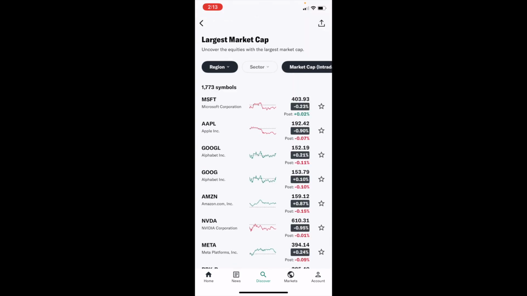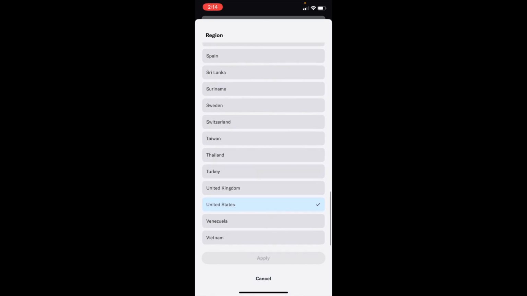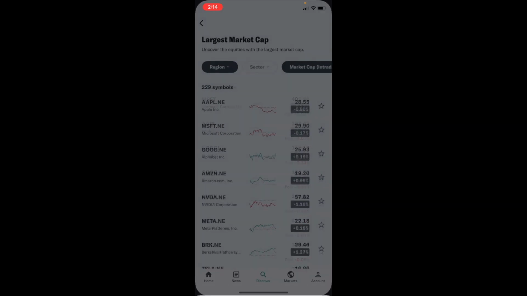Now by default, it does sort this by American stocks only. So if you wanted to change this, in this case, to Canada, and view the top Canadian largest market cap stocks, go to where it says Region, press on that, go all the way to the bottom, and uncheck USA right here. So USA, as you can tell, is checked. Uncheck that. Scroll back to the top, press on Canada right here, then press on Apply.